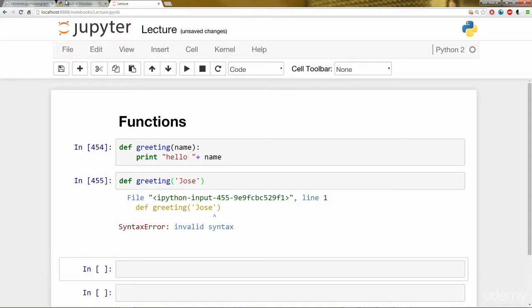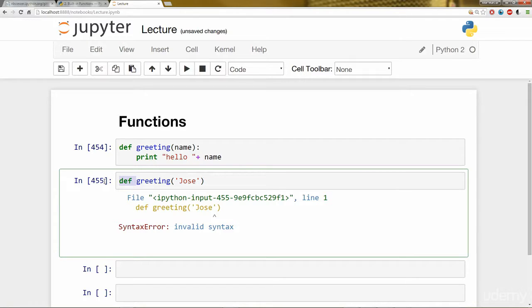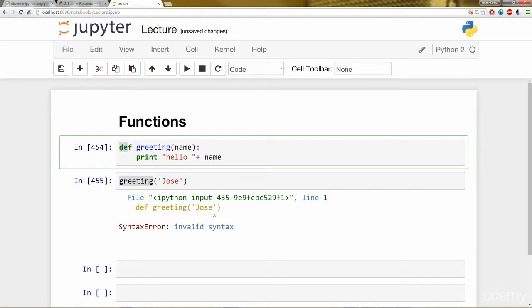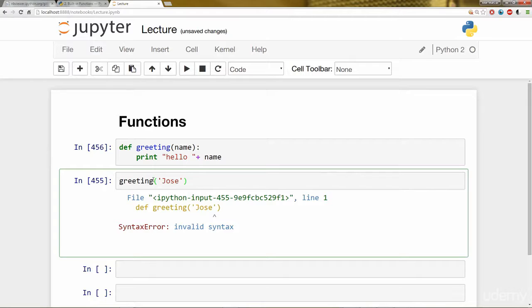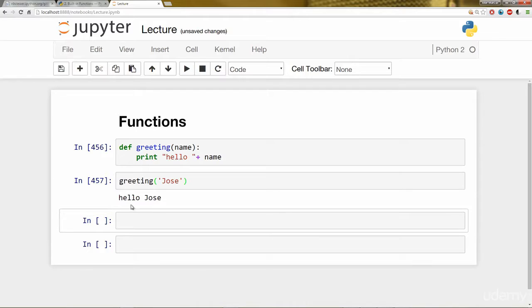And notice I have invalid syntax. So what's going on here? Well, what's going on is I accidentally called def again. So remember, when you're calling your function, you just call the function name. You don't actually call def. Def is what you use to define your function when you're creating it. And then later on in your code, you don't call def again. So that was just to throw that in there. So I'm actually just going to call greeting, just like we were using print hello. Greeting Jose, hello Jose is the output.